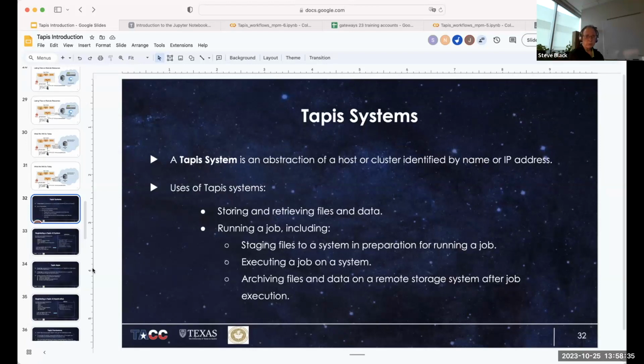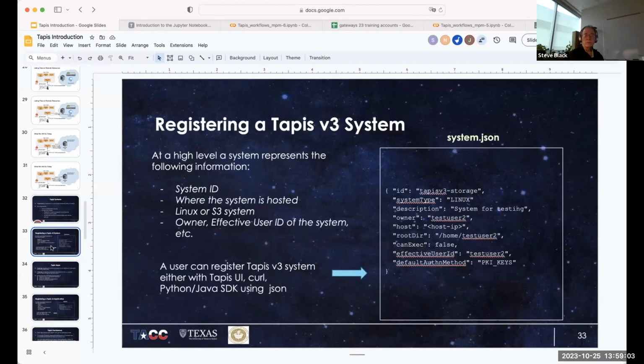And it's used in various ways in TAPIS: storing and retrieving files and data, and running a job. When you run a job, it stages files to this TAPIS system, what we often refer to as the execution system, and then launches the job and runs it on the system. And then once the job is finished, it archives the files and data to either the same system or possibly a different storage system. So here are some of the top level attributes, by the way.